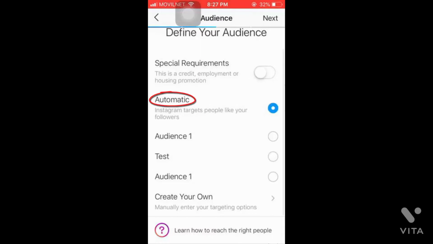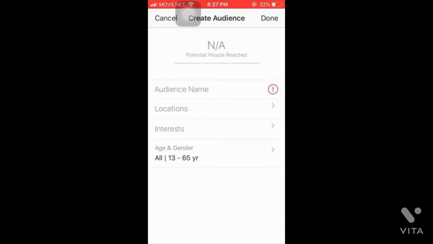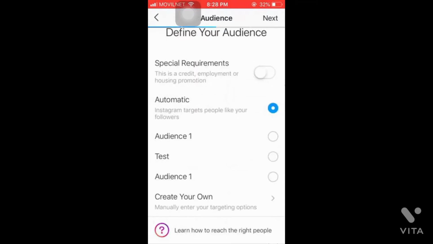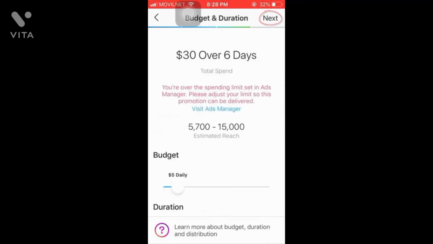If you select Automatic, Instagram will target users that are similar to your followers. And if you select Create Your Own, you will be able to create your audience by yourself. If you select this method, you will be able to select your target locations, your audience interests, age, and gender. For this example, we are going to select Automatic, so Instagram helps us reach users that match the interests, locations, and demographics of our existing followers. After defining your audience, tap on Next to continue.